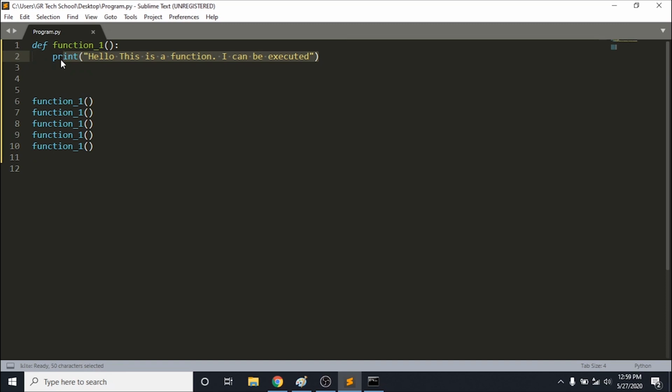But in the real world we will write a bunch of code. Basically, you are writing a small function which is going to add two numbers together, so you need to add a bunch of code here, and whenever you need the functionality you can call it.